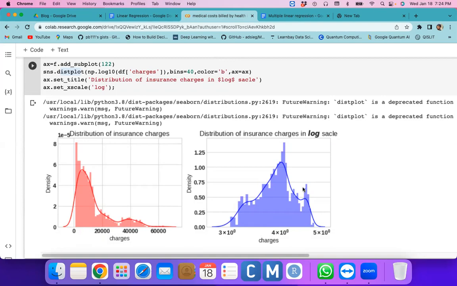This assumption we should check before we apply the model. Clear?